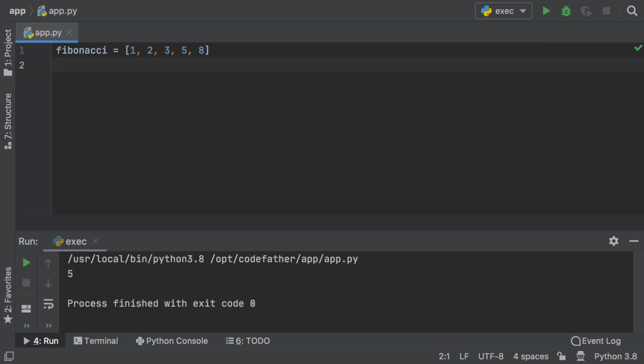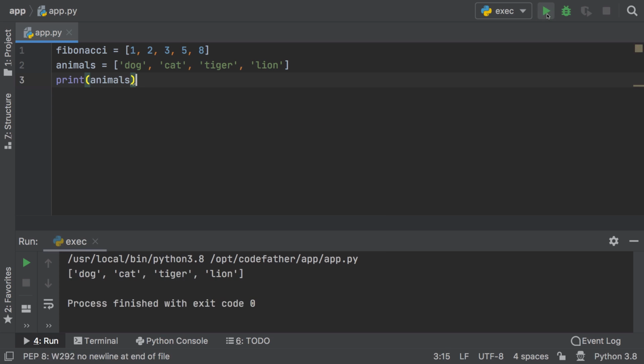Another example of list could contain only strings. For example, let's define a list called animals. So far, we have seen two lists, one that contains only numbers and one that contains only strings.